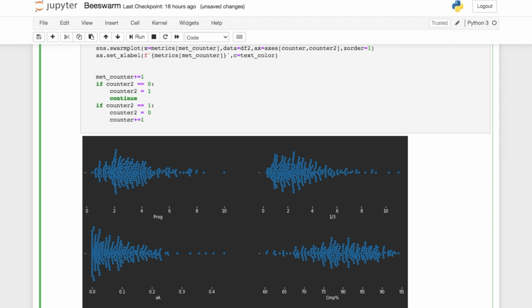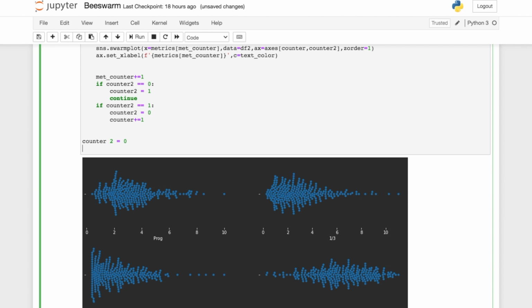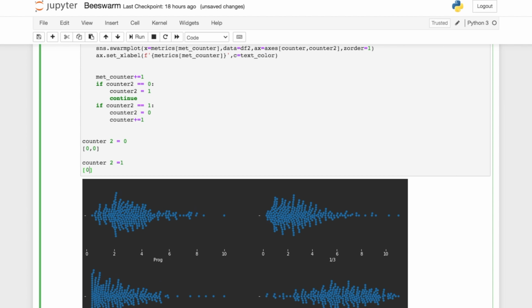So in the first one, counter 2 is equal to 0. And this is kind of what our axis looks like. It's 0, 0. And then what we're doing is we're saying counter 2 is equal to 1. So it's going to say counter 2 equals 1, and our axis now is going to become 0, 1. So it's going to move over to the right one.